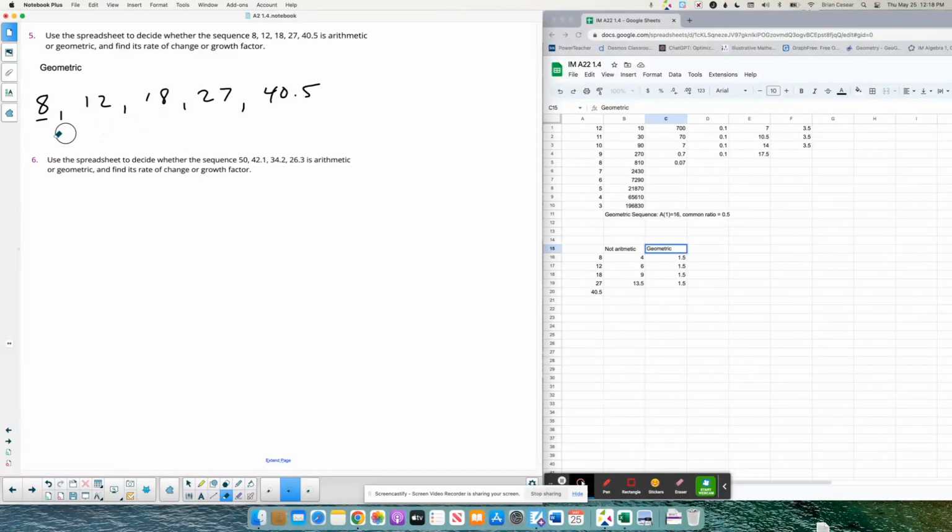Okay. If I want to check if it's geometric, I divide. So 12 divided by 8, 18 divided by 12, 27 divided by 18, 40.5 divided by 27. Now, it doesn't look to be the same, but if I reduce all those and make them exact numbers, I'm going to get 1.5 all the way across, or I guess 3/2, depending on how you type it into your calculator. But you can see that it's geometric.